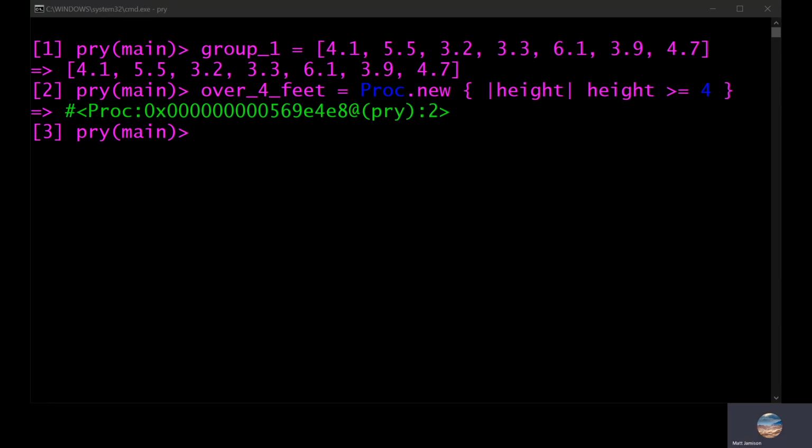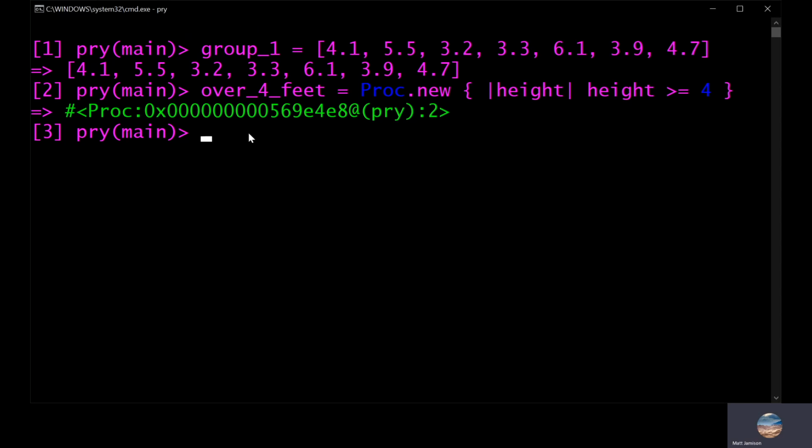So now we want to say, we're going to use a method called select. .select expects a procedure passed to it as an argument. And you call the select method on an array. So it would look like this.